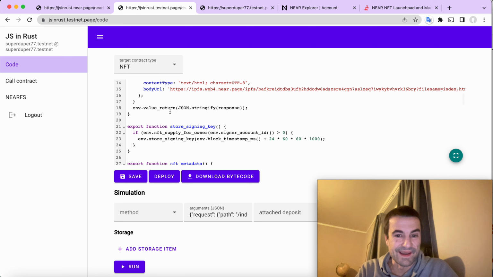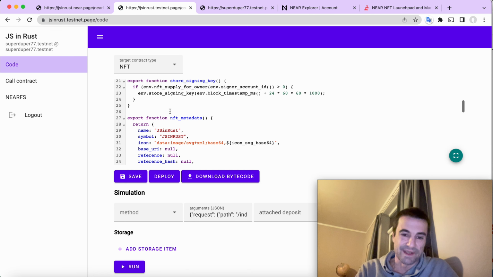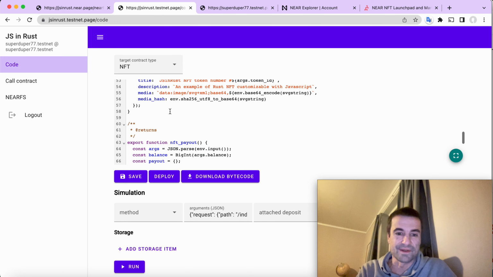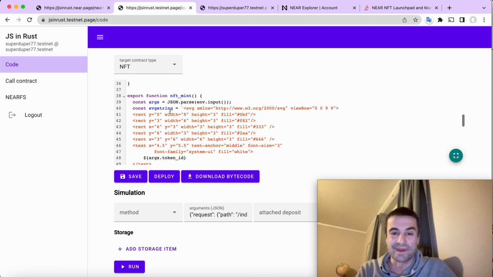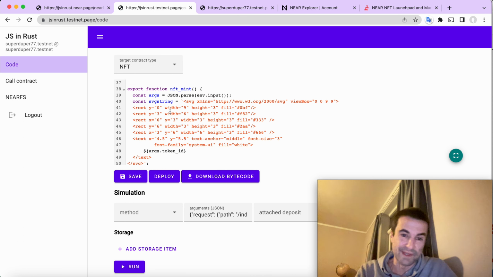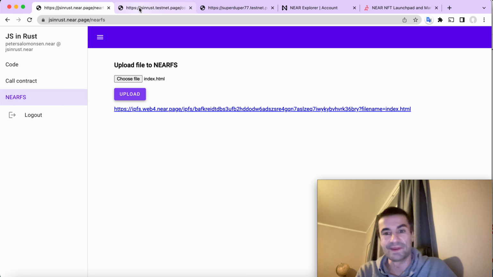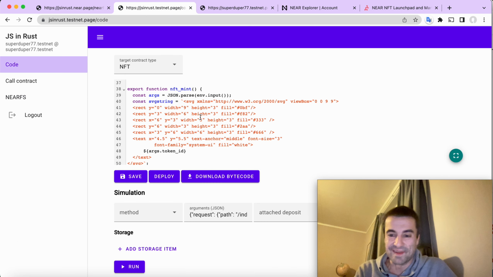And then you have the possibility to create a web page for it. You can control the payout structure, as you can see here. You can control what the image should look like. It could also be a reference to something that you uploaded here using NearFS. So quite a bit of possibilities here, and this will just evolve. This is just the beginning of this JS in Rust web application, so stay tuned for more. Thanks.